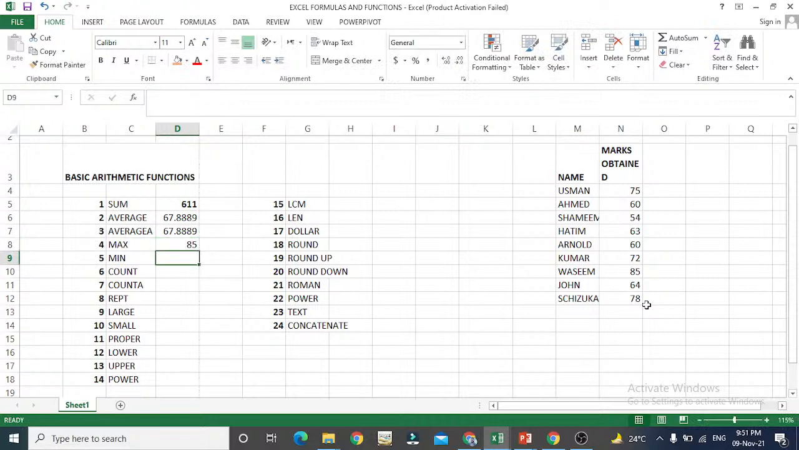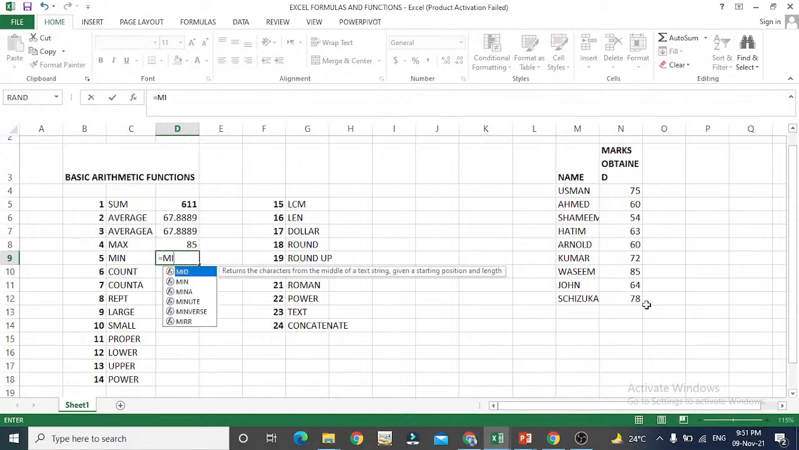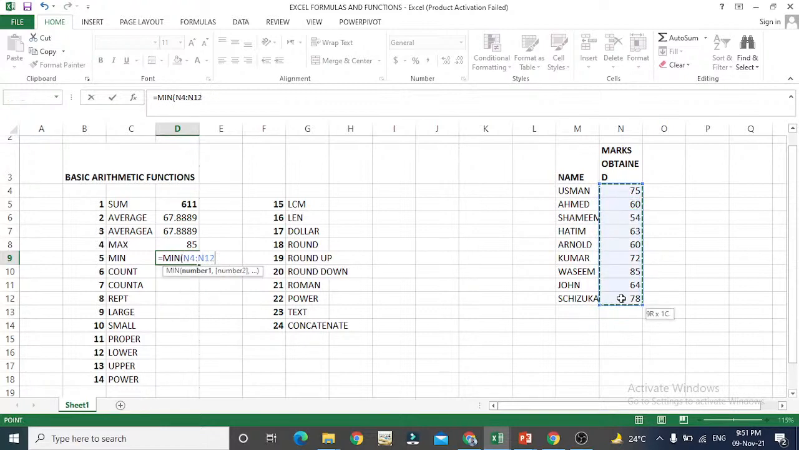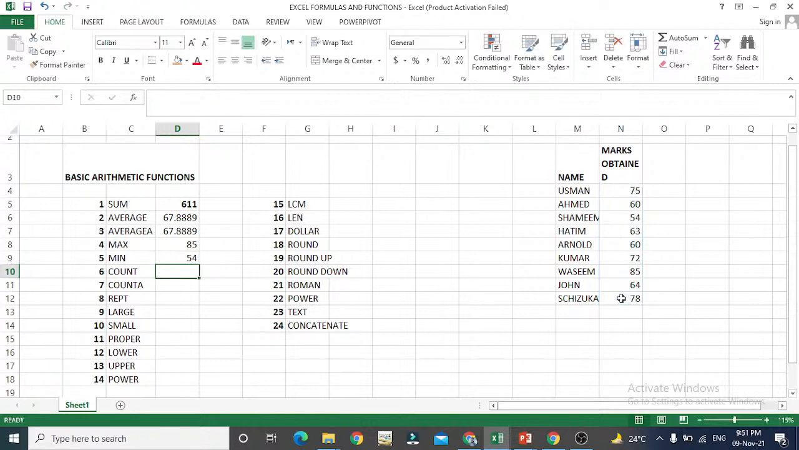After the maximum value, we have to find the minimum value. We will repeat this operation again and write equals MIN to find the minimum value from this complete range. We will repeat these steps again, select the range and click enter. So we have seen over here that the minimum value is 54.